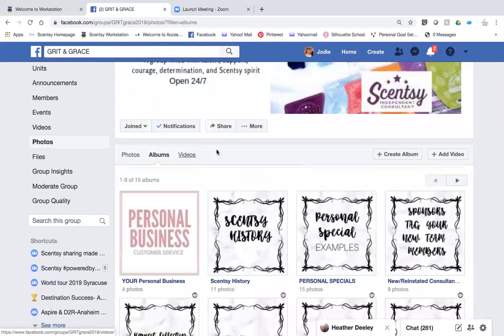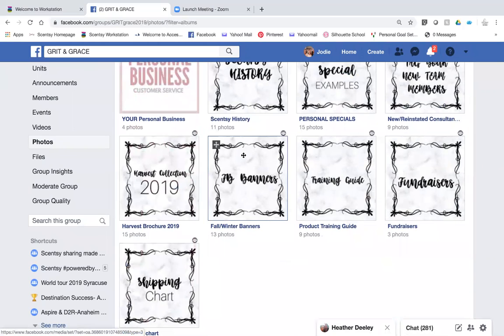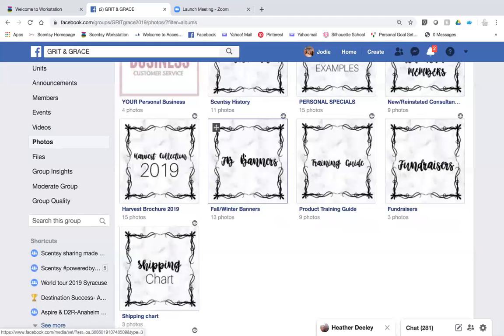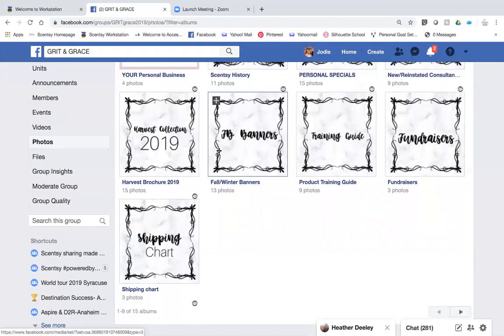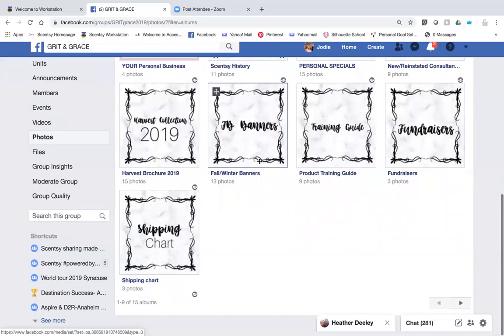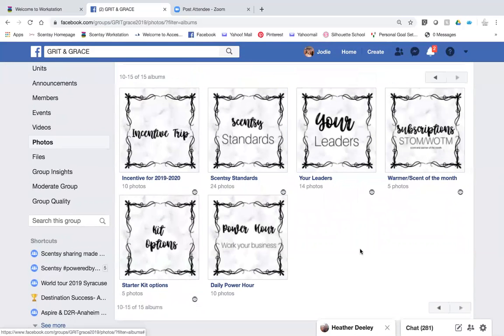But if you were to come here and click on albums, everything that I put in here has an album. I love this because people can come here and read the banners. Let's see what's in there. Harvest Collection 2019. This album cover tells you what's inside this album. So if you don't need to know about a shipping chart or fundraisers, you don't need to go into those albums. Now, this is the one I want on the first page, but every time I try to move it, it moves back. And this is the Leaders album.